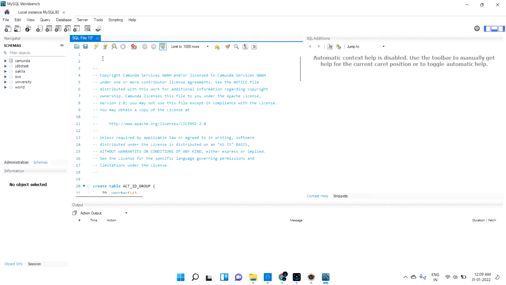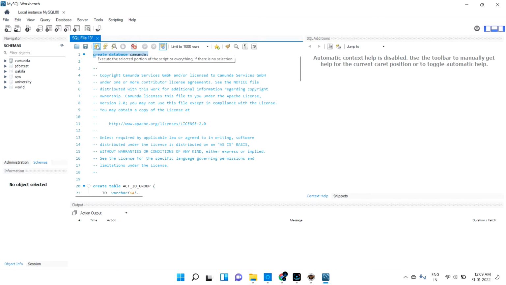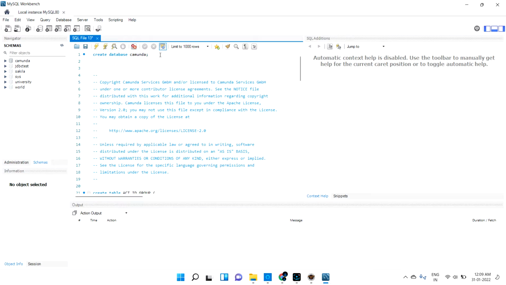For that, you need to create a database. I just gave the database name as Camunda, and I have already done it. Once you write it out, you just execute this query. This is the symbol where you can execute it, or you can use the F9 key as well. Just click this and it will create the database for you. Then once you create the database, you need to use it, right? So just give use Camunda. So you are using the Camunda database.